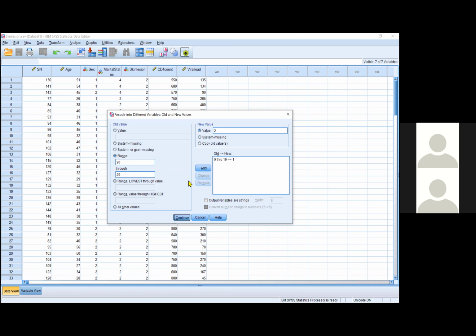No, why no? What is it saying? Go back. You type 20 to 29. Why won't you type? Maybe you type something else. 2. Add.